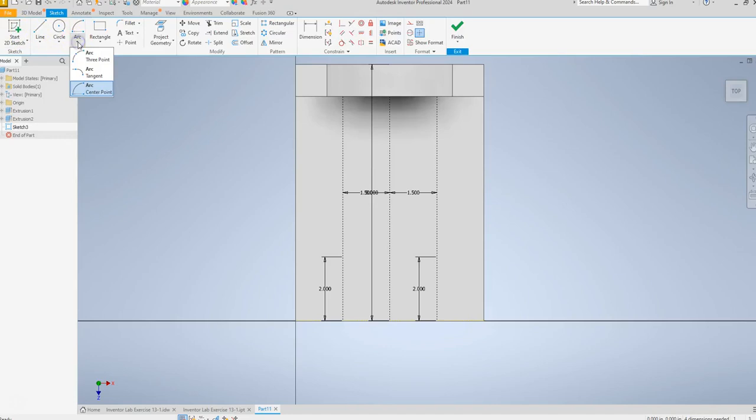So we're going to click on arc, center point, and we're going to click right there where that 2 is, that top part of that line. We're going to type in 0.35, hit enter, and you want to swoop to the bottom 180 degrees, and you should have something that looks like this. We're going to do the same exact thing on the other side. 0.35, hit enter, and then you can swoop this around.